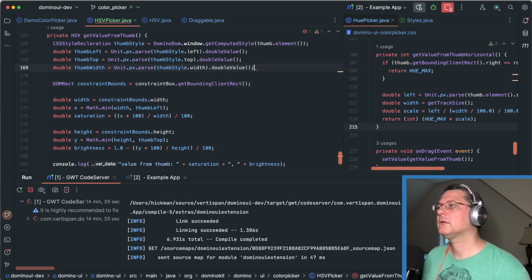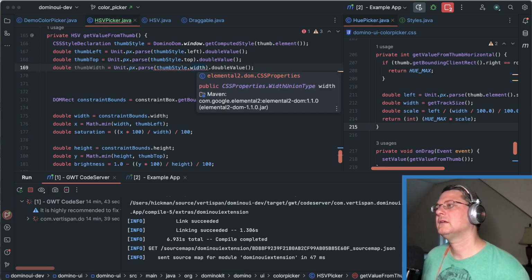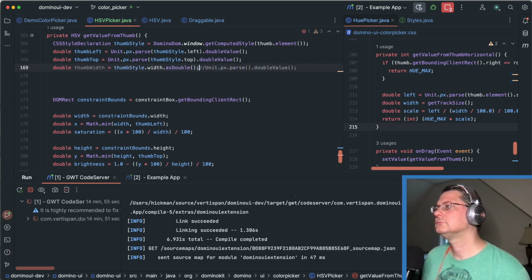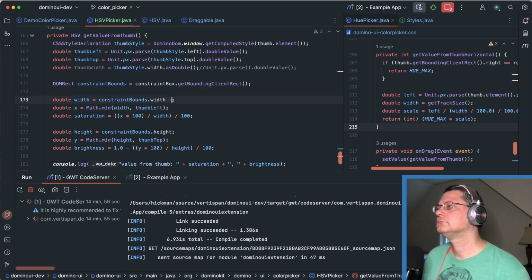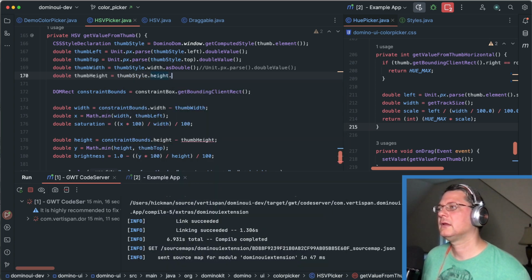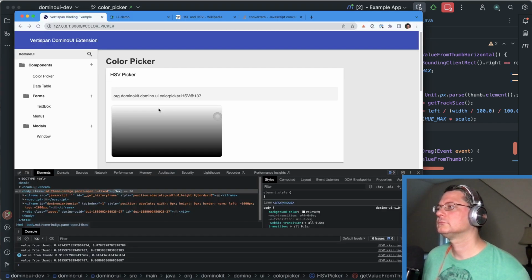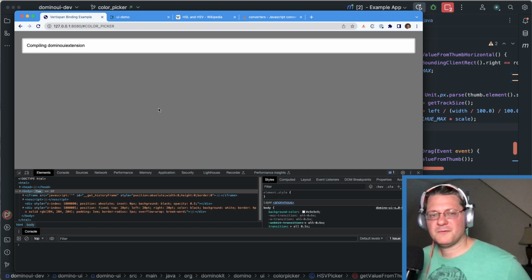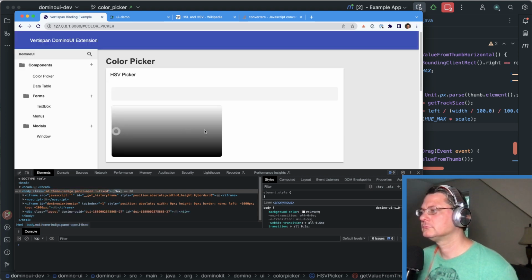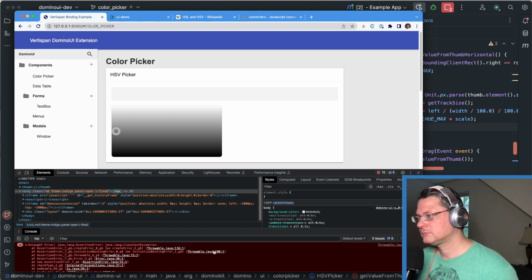Of course, I don't think that's going to be correct. Hello, what is that? That's not a string. It's double. And the height has to be minus the thumb height. The same deal. Let's do thumb height equals thumb style height is double. See what that shows. I'm eventually going to get the math correct. Broken. Class cast exception.